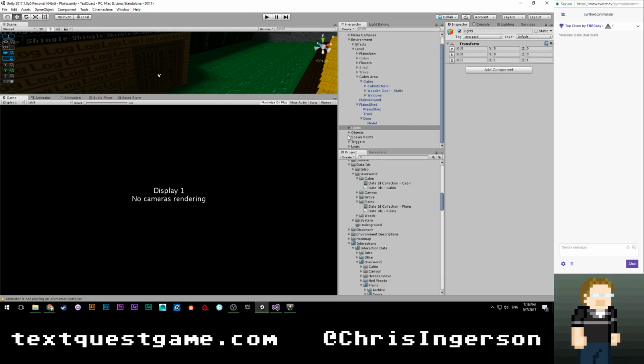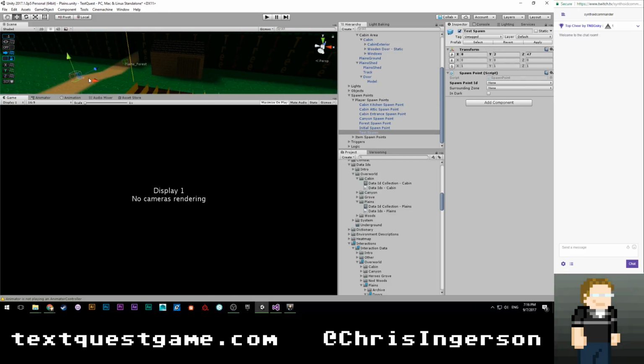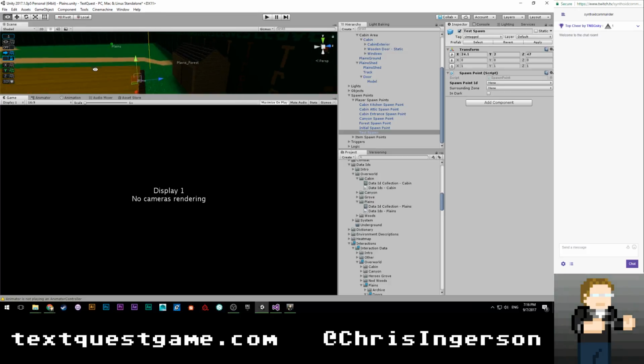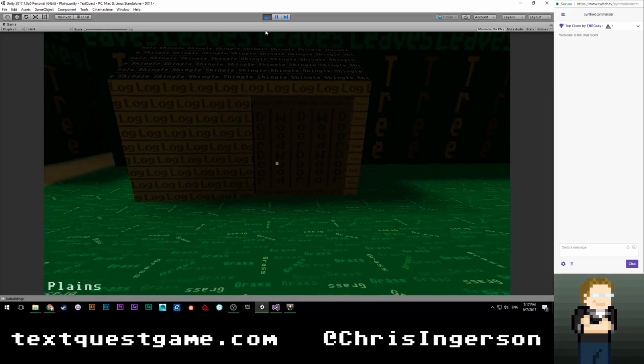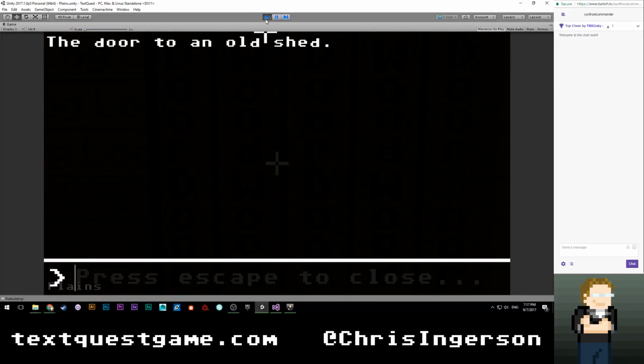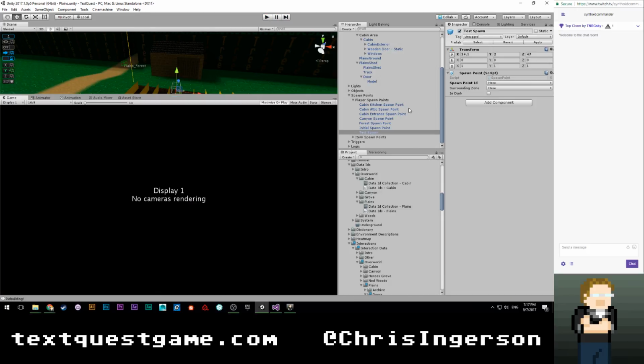Also going to turn on my player spawn point. Do I have a test here? I do. Good. We're just going to move this in the wheat field. Why not? All right. Let's take a look. Okay, door to an old shed. Open. Oh, crud. Right. Duh. Completely forgot about the key that I need.